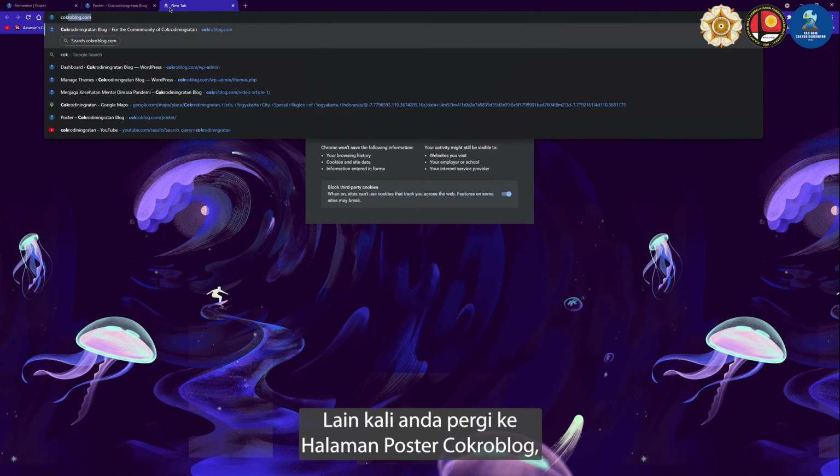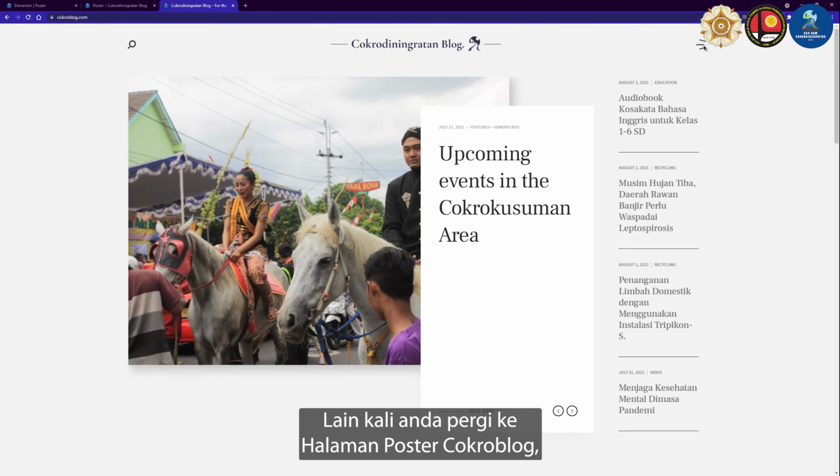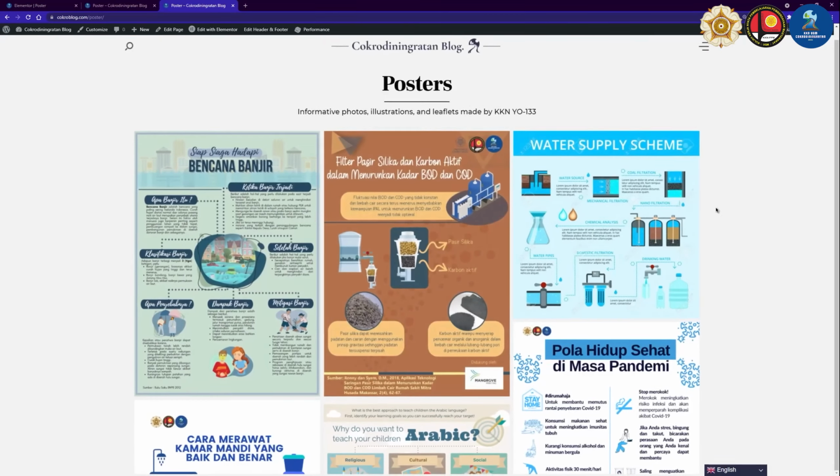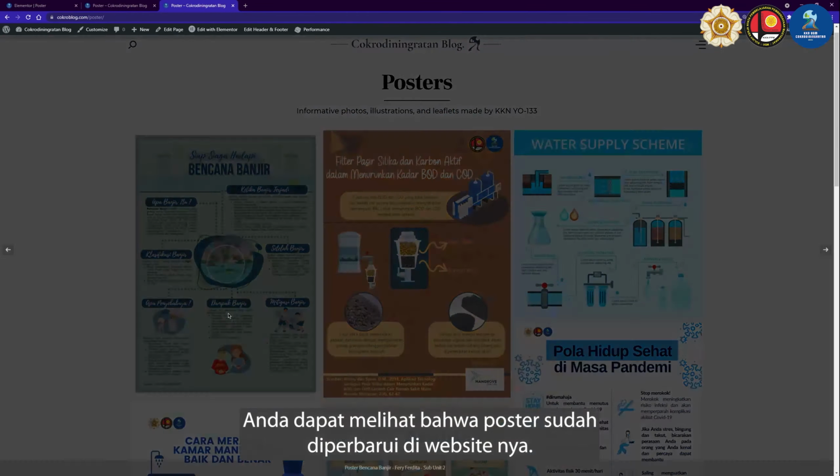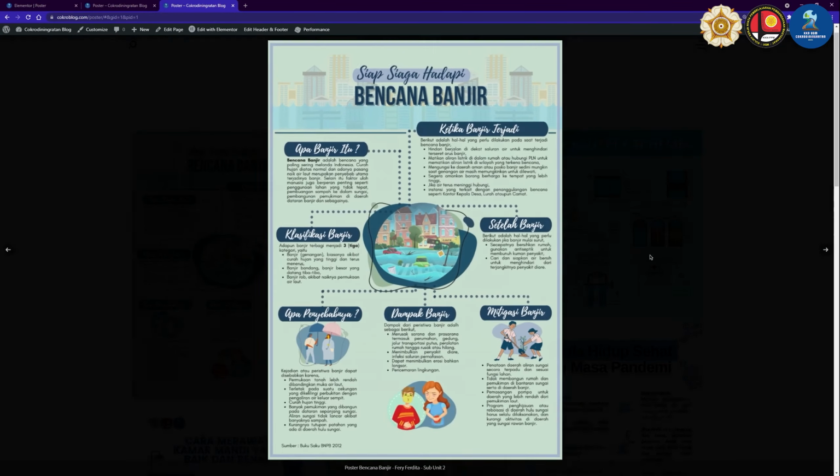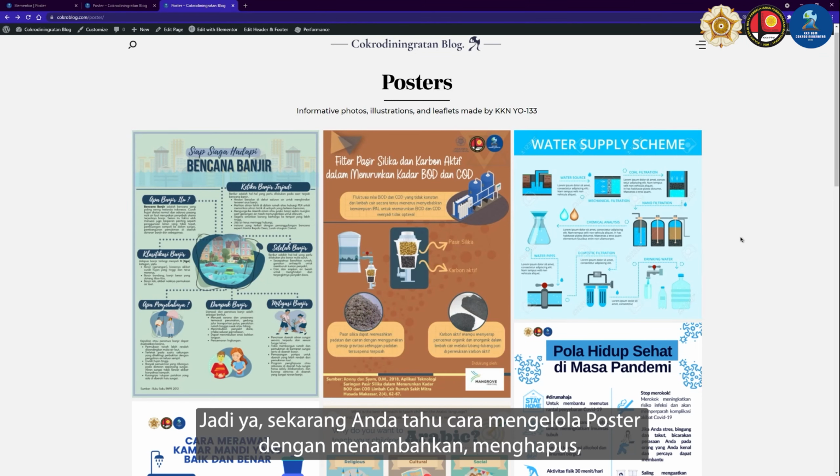Next time you go to Cokroblog poster, you can see that his poster is fully updated on the website itself. So yeah, now you know how to manage posters by adding, deleting, and moving them around.